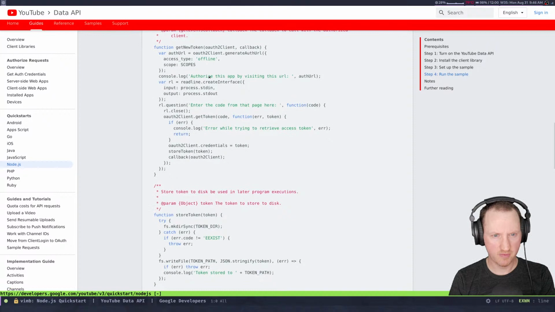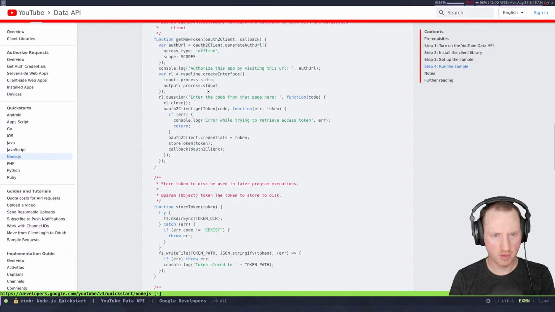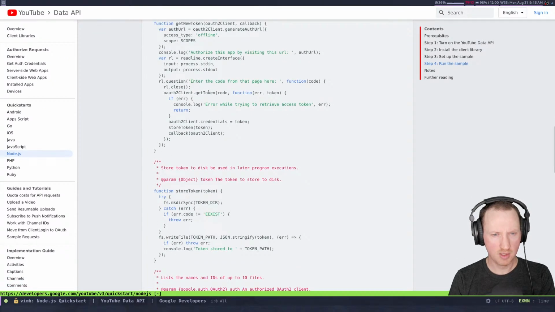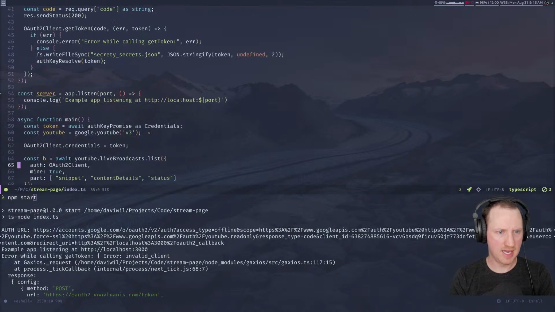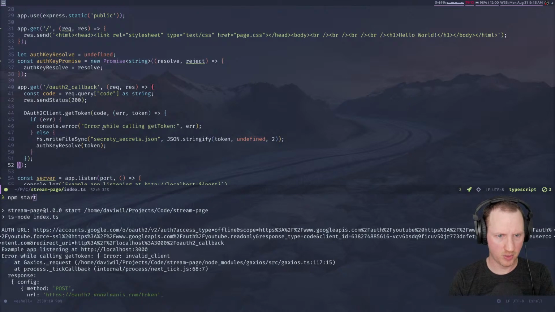Authorize this app by visiting this URL. Yes. Enter the code from that page. I guess this is if you don't have a redirect set up, it'll write the whole token out. So we're getting that code. Okay, I'm going to have to write out that string to see what it is, because I can't trust what I'm getting at this point. It must be something wrong. So let me write out that thing to another file.